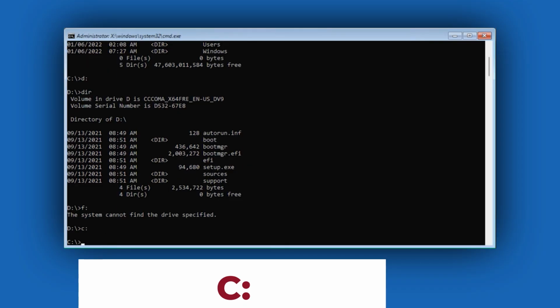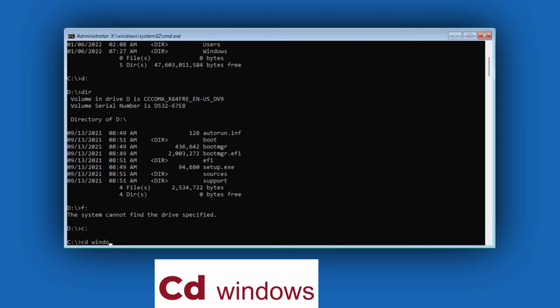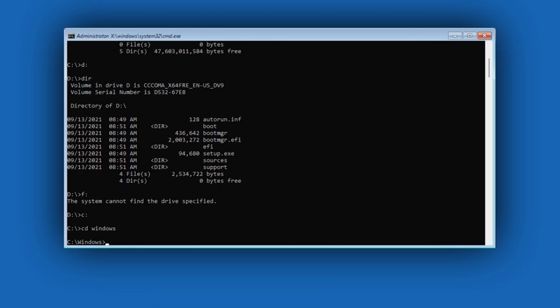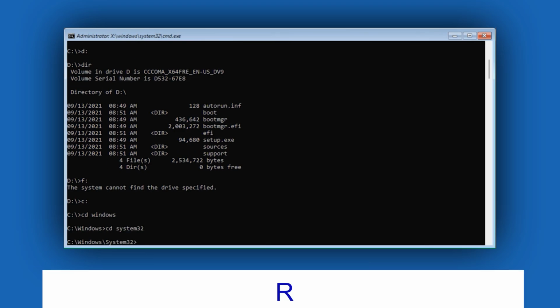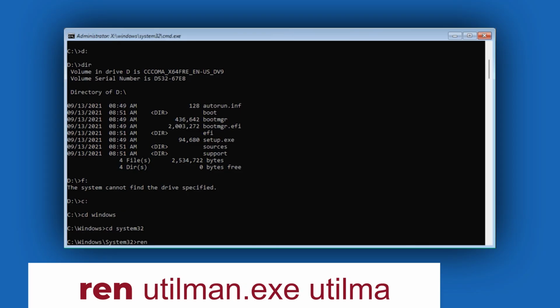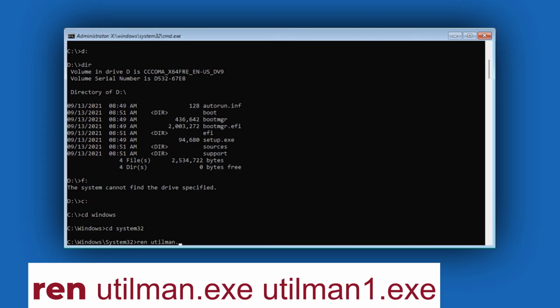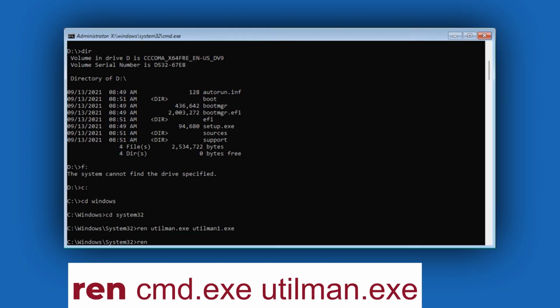Next, we need to get into the System32 folder, which contains utilman and cmd files. I'm gonna type cd for change directory, Windows, and press Enter. Then again, cd, System32, Enter. Now we need to rename these executable files using the ren command. Type ren, space, utilman.exe, space, utilman1.exe, and press Enter. Type ren, cmd.exe, space, utilman.exe, and press Enter.